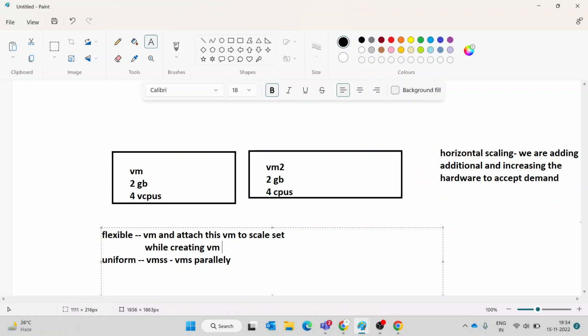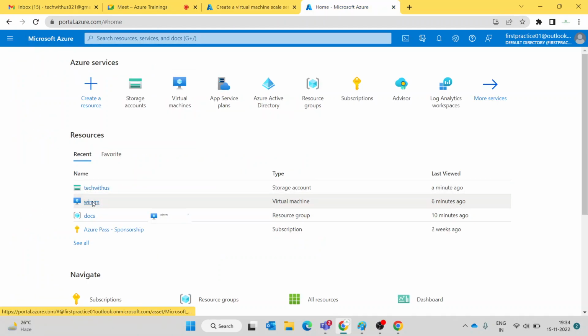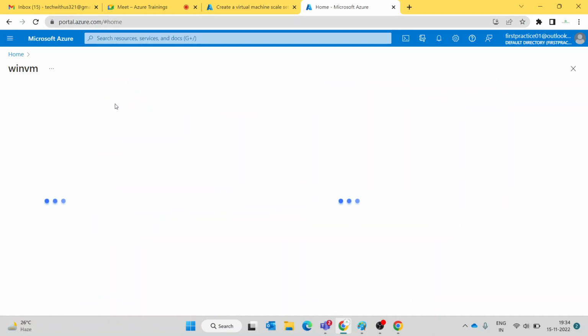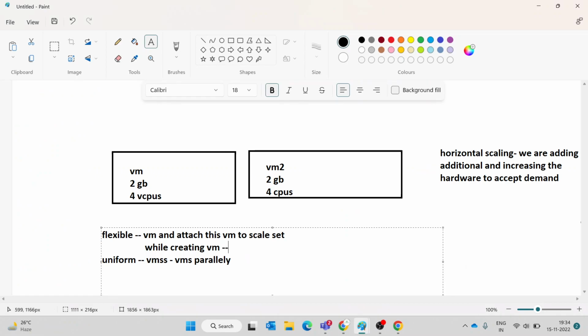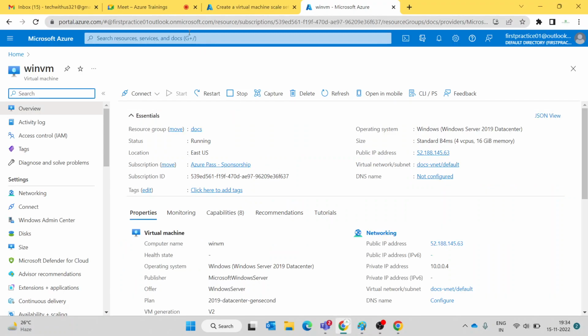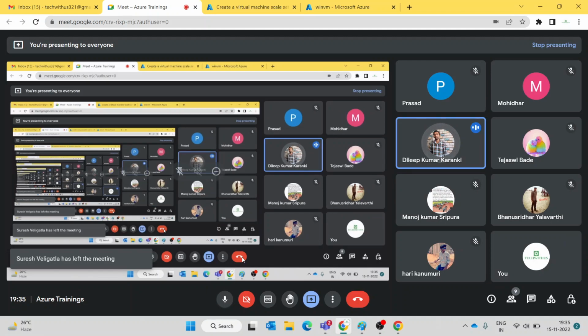After creating, suppose I have one Windows server already created, I cannot attach it to the scale set. As you can see, I have already one Windows VM. I cannot attach it to this scale set. But while creating VM only, we have the option of attaching it to the scale set. That's the meaning of this orchestration. Got clarified? I think it's better with the example. Yeah, I'll show that.